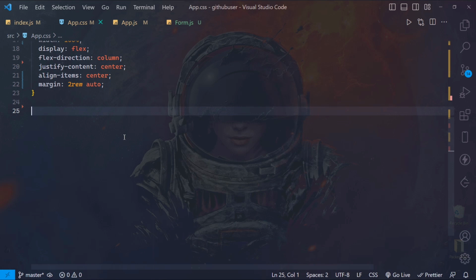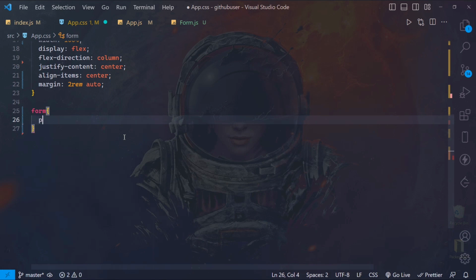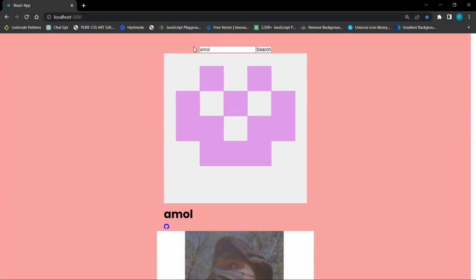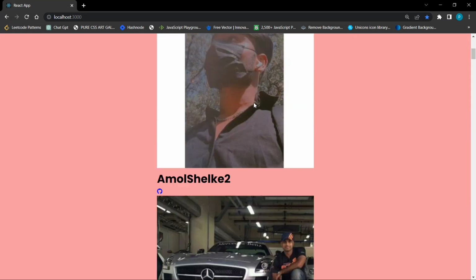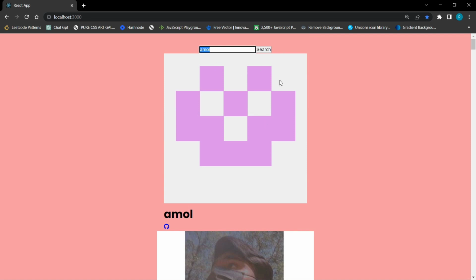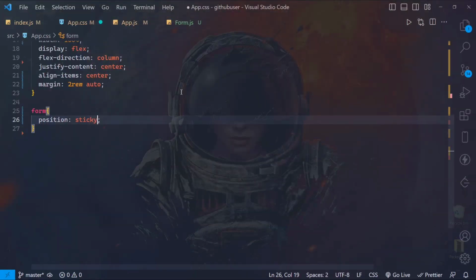Go to the form. Select the form, position sticky, because we want the top of the button and the input text to be sticky. As you can see, as I'm scrolling, the search box is just sliding up. I don't want that to happen. I want it to stick to the top regardless of where I scroll. So I will say sticky, top 20 pixels, so it should be 20 pixels from the top.